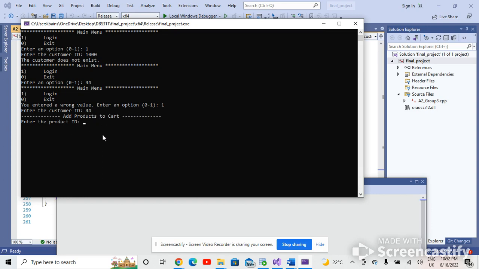Here the order starts from here. We will enter the product ID 112, and it printed the price of that product, and it's prompting for the quantity that we want to order. Let's say we enter 2. Do we want to add more products to our cart or not? Let's say we want to add more products.